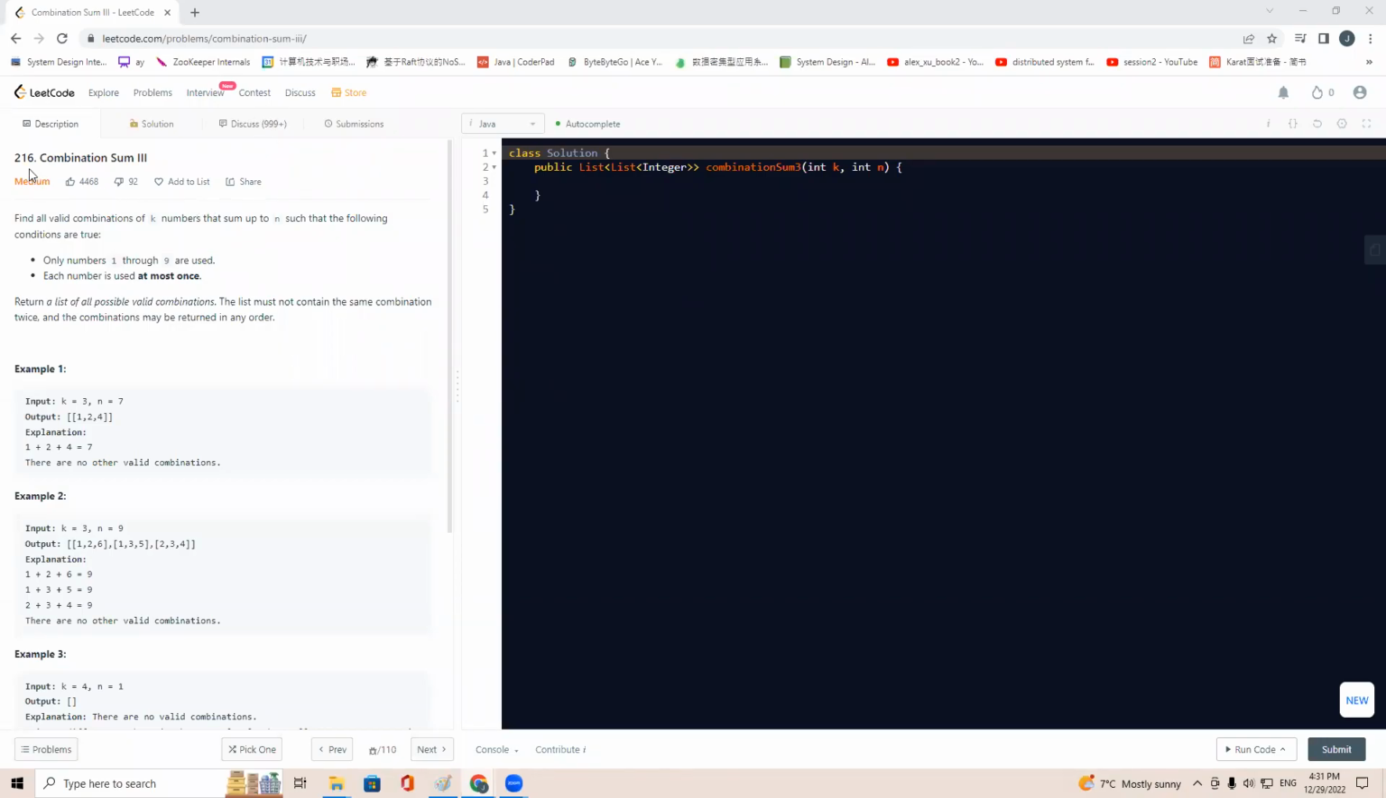Let's go through LeetCode number 216, Combination Sum III. For this question, using the numbers from 1 to 9, we need to select k numbers that sum up to n. This is our target, and we need to find all of the combinations.